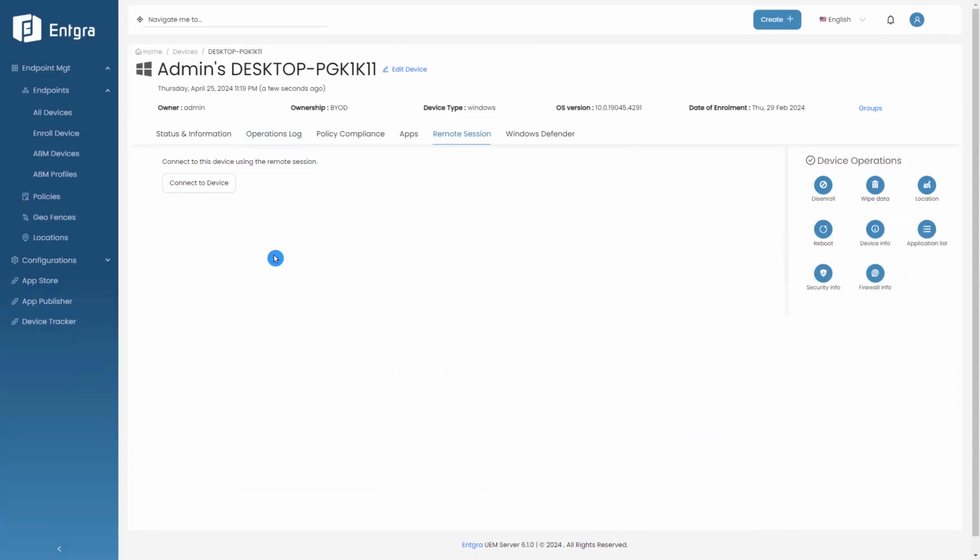Alright, so now let's check out the remote session section. Here you can just connect to the device and see its screen from wherever you are.